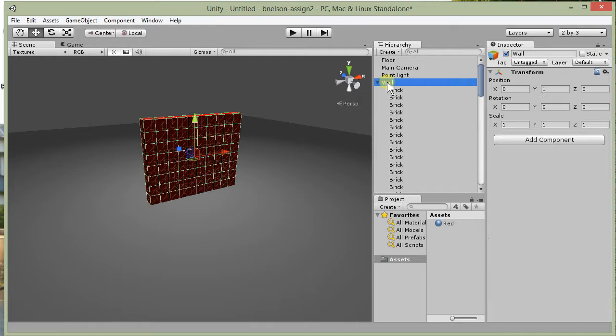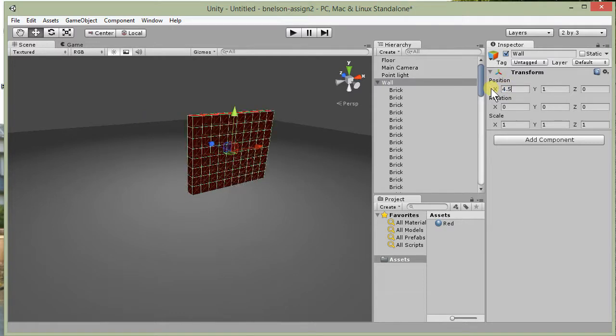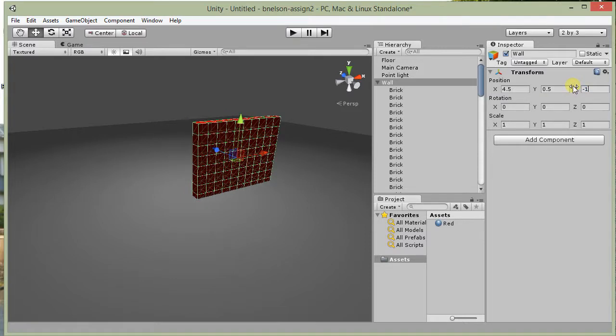I want to position this wall for use with the little mini game that we're about to create. So selecting the parent folder for our wall object, the wall one, I'm going to come over to the position, and I'm going to move the X to 4.5, and I'm going to move the Y to 0.5. That will place it down a little. Then I'll choose -1 for our Z position.